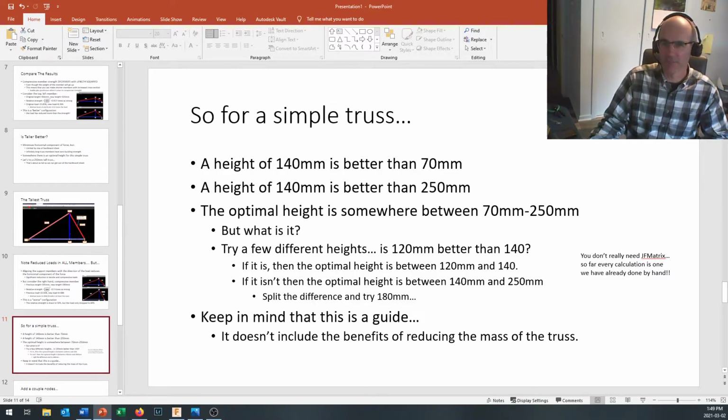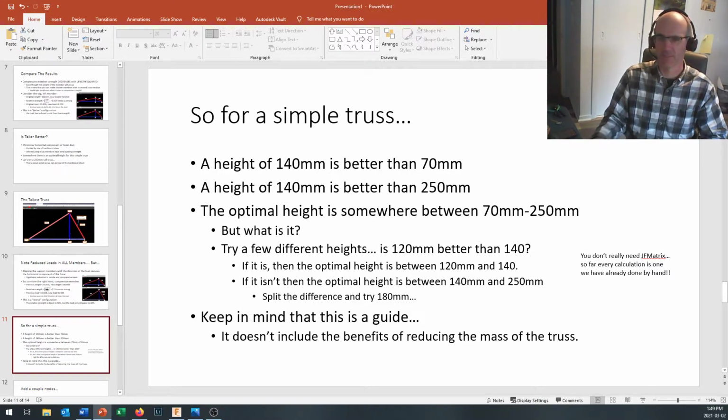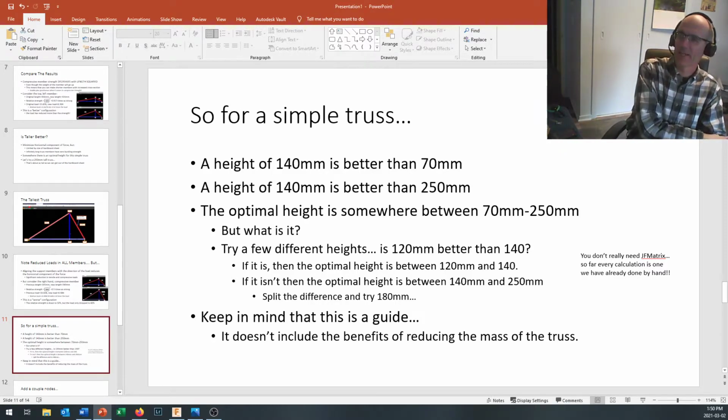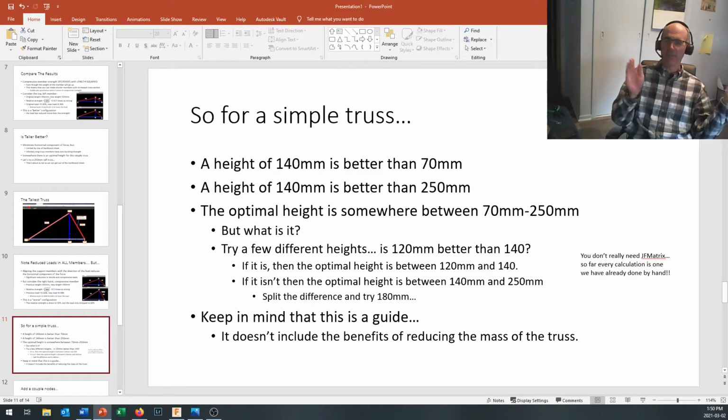So do a comparison. Go back to that truss, edit it up, and see if 120 is better than 240 in terms of its resistance to buckling. And if it is, then you know that the optimal height is less than 240. It's somewhere between 120 and 240. If it isn't in there, then you know the optimal height is probably going to be between 140 and 250. So split the difference, try 180 millimeters and see what you get.